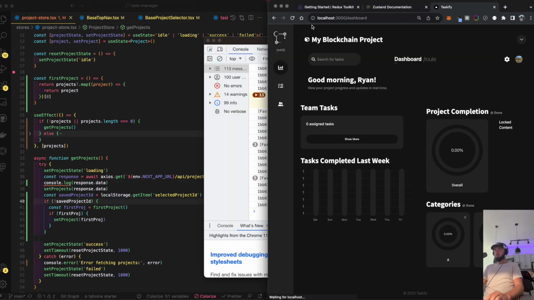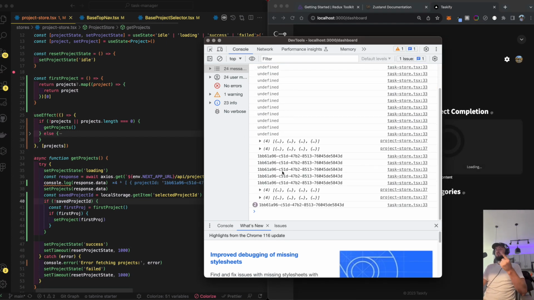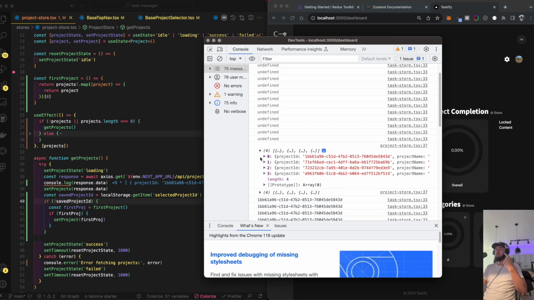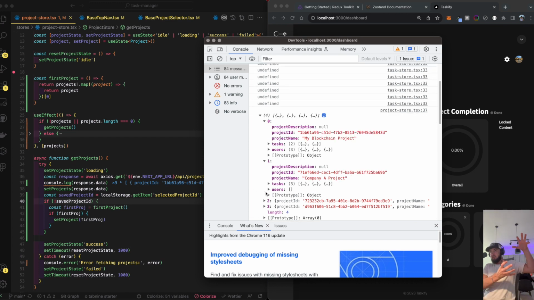And I'm going to fetch some projects. Let's see what they're coming up with. They should have the task associated with the project. So here's the array of 4 projects that we have. The YouTube one, the blockchain one, my blockchain project, and it comes in as this packet of data now.